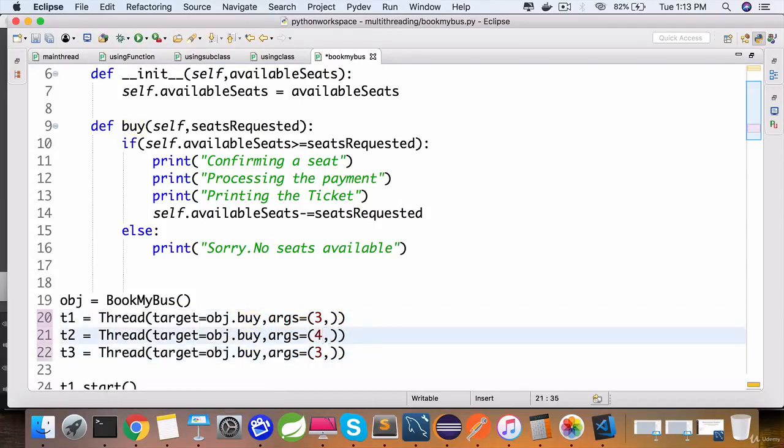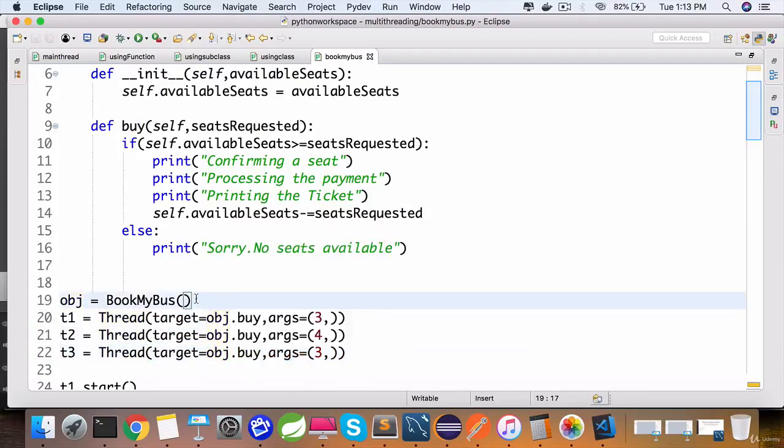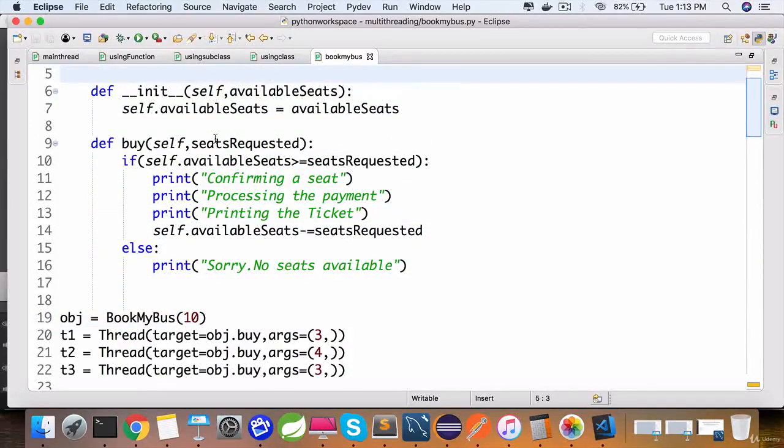This guy here, when the arguments are passed in here, internally the thread class expects this to be a list that can be iterated. So simply add a comma and that will make it a list type or an iterator type. Copy that, paste it on the second guy and the third one. Change the number of seats on the second one to 4.